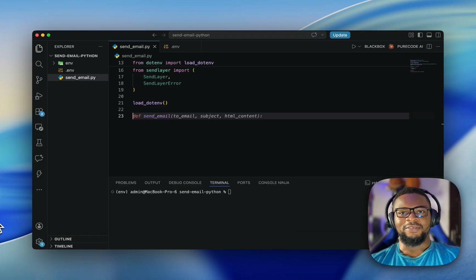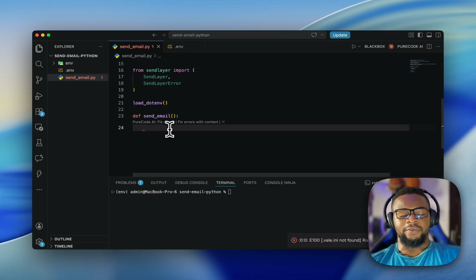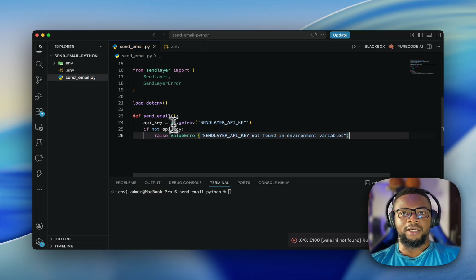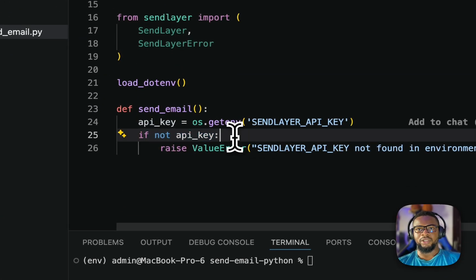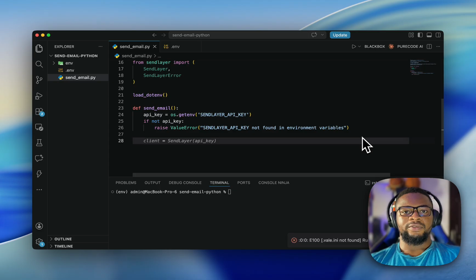After adding the load_dotenv method, I'm going to create a function which we're going to use to send the email. I'm just going to call this the send_email function. Within this function, we're first going to load the API key from the environment variable, and then add a brief conditional to check if it's not contained in the environment variable. I'm just going to raise a ValueError. After retrieving the API key, I'm going to initialize the SendLayer module with the API key. The SendLayer module requires the API key to initialize it.